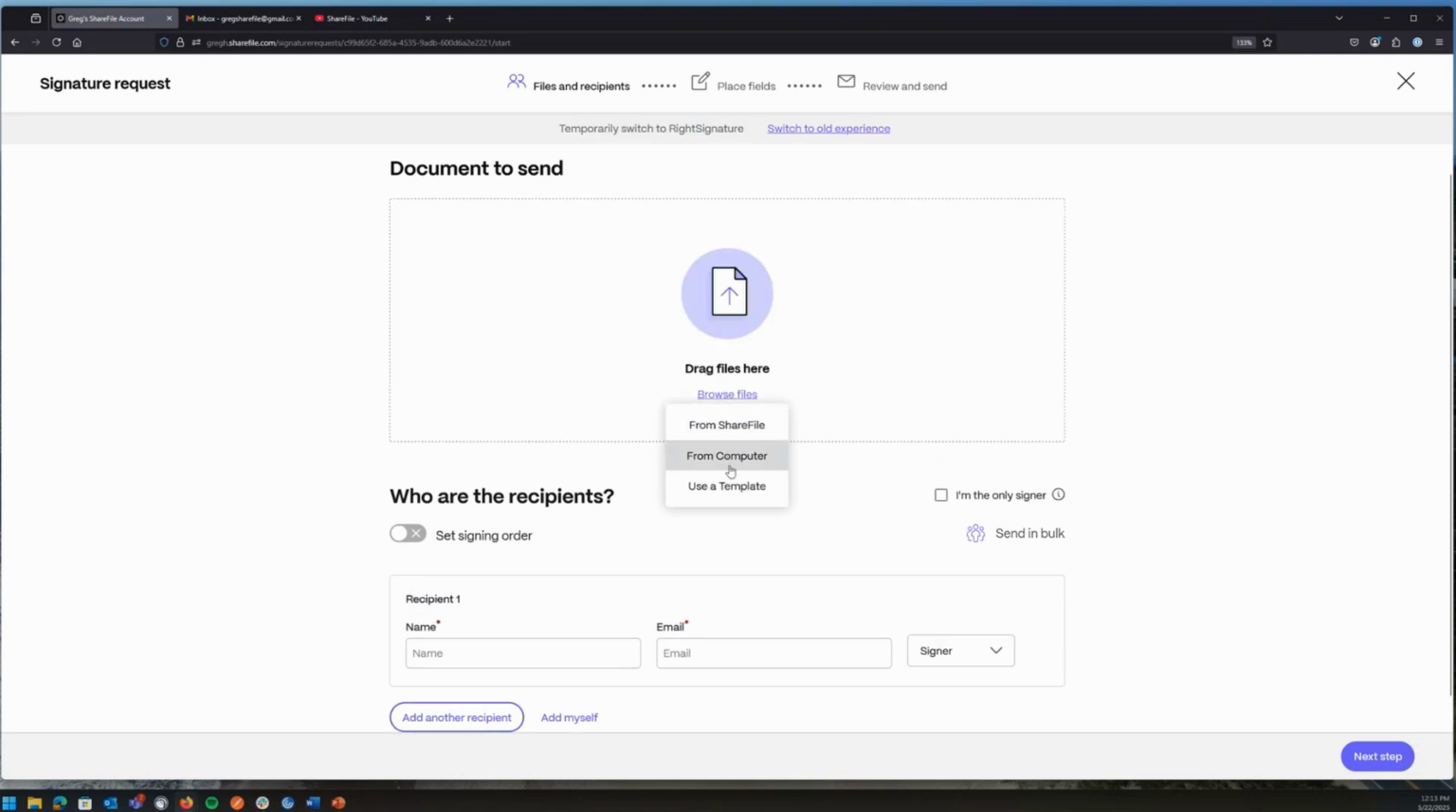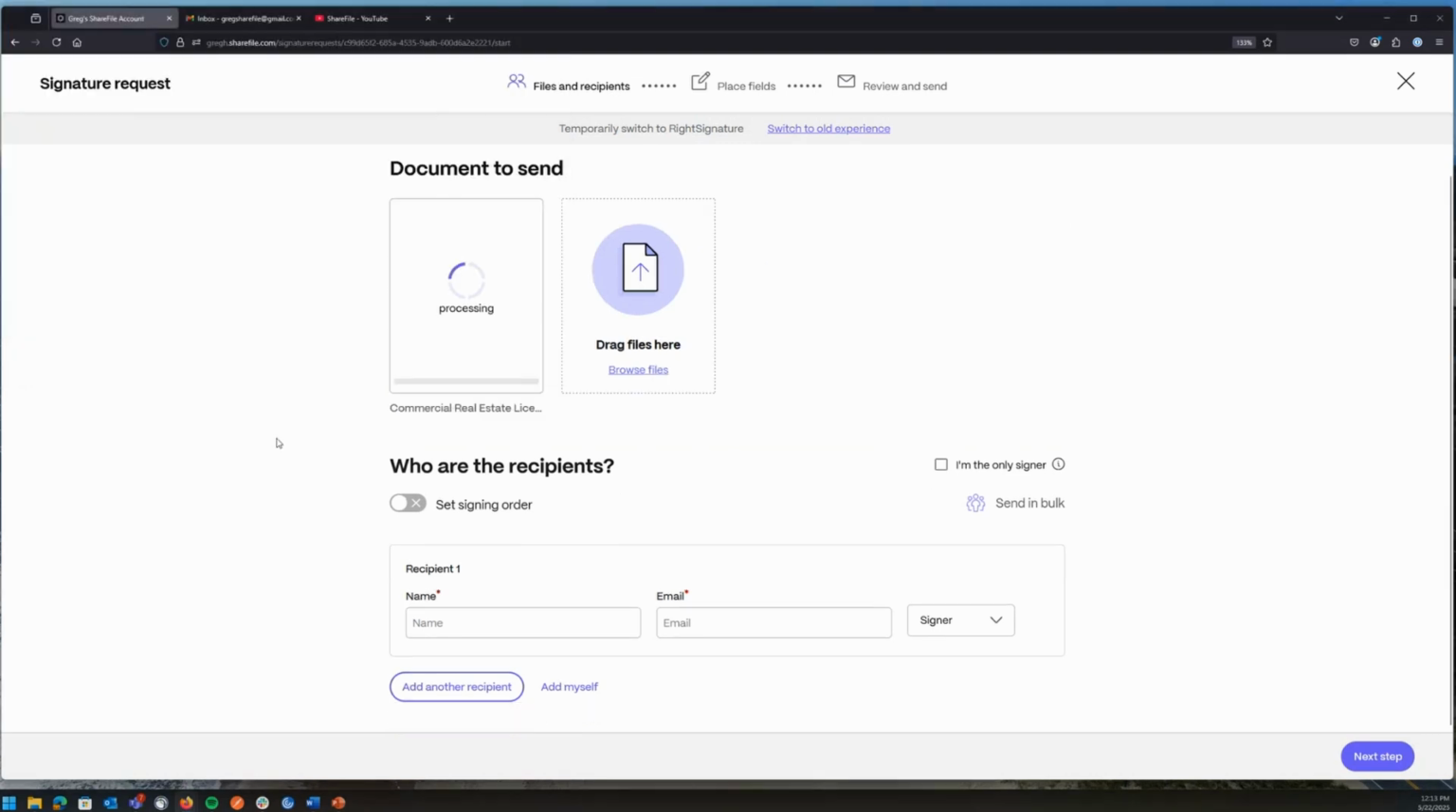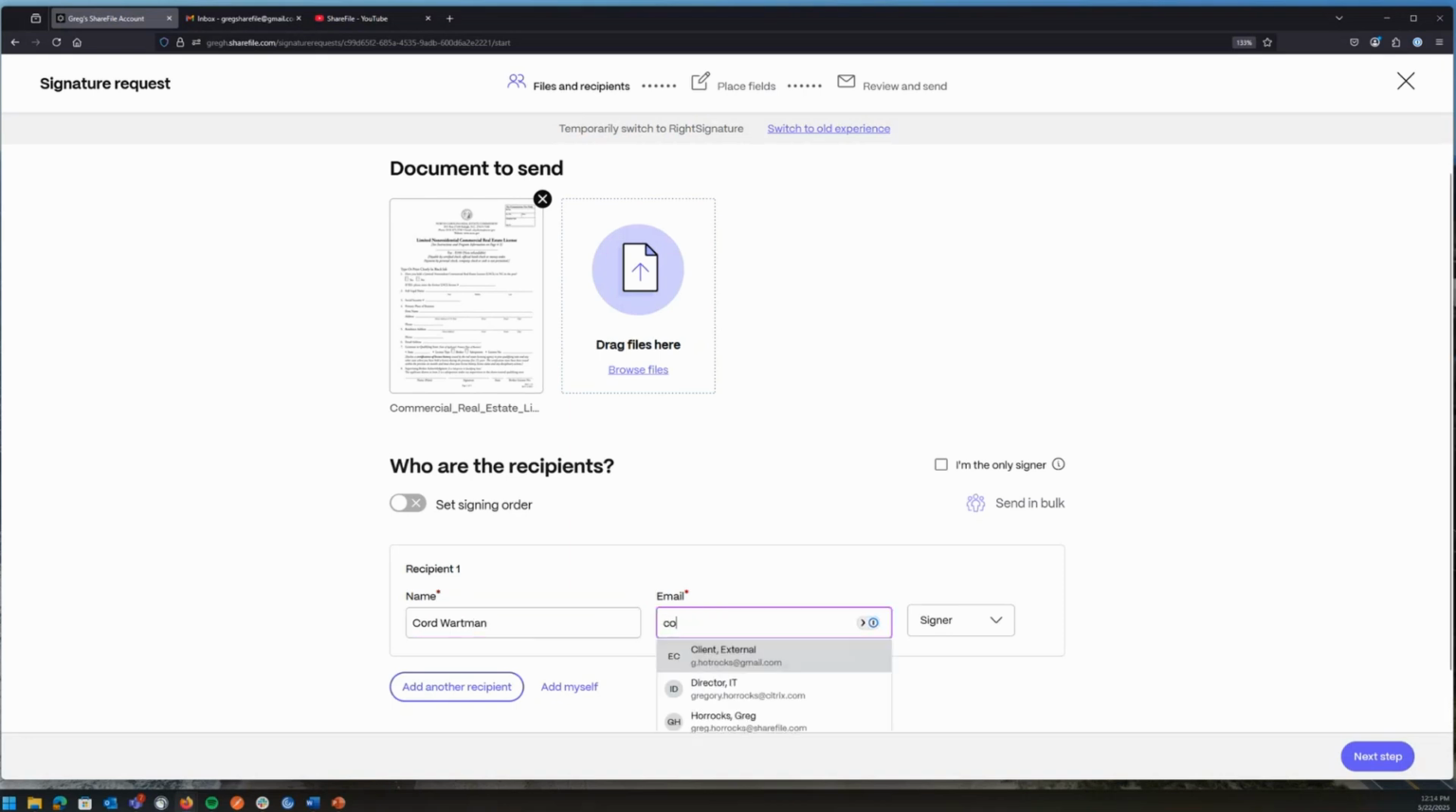So let me bring that other file back in that we were working on. Now, who are the recipients? This is going to be internal employee users that need to sign the document. Maybe it's some external clients that have already been set up and registered in your system, or this can just be a new user that isn't in ShareFile that you just need to get a document signed. So we'll put in Cord here. We'll put his email in. And now we are setting him as a signer.